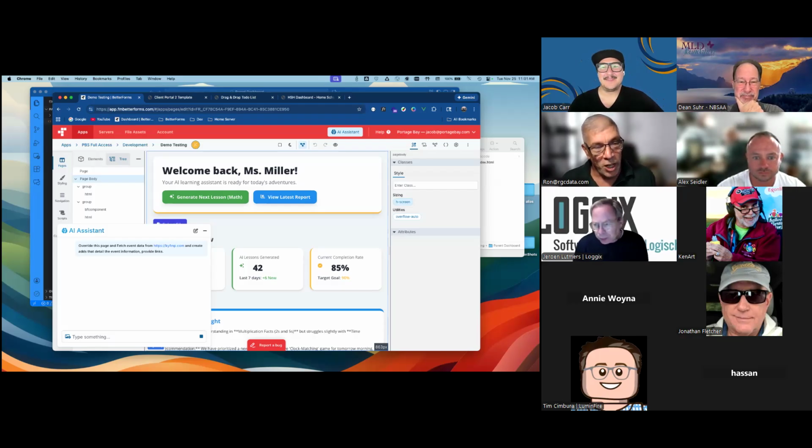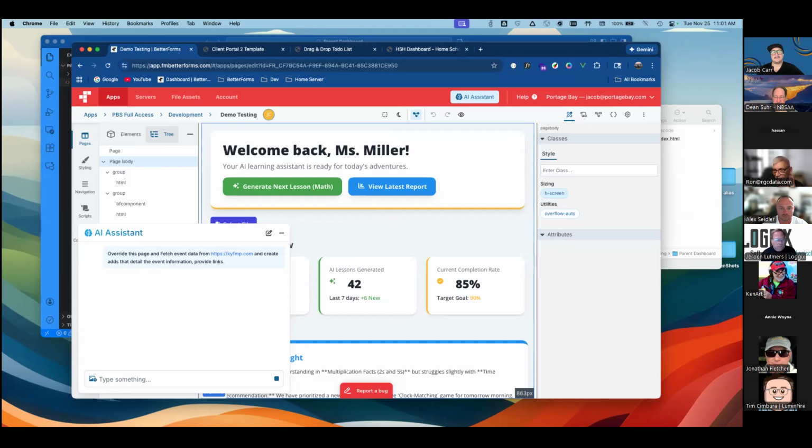Good job. Jacob's been pretty much coming to the end of his presentation, and we were looking at some AI stuff in FM BetterForms. Jacob just kind of was waiting on it to work on some stuff and got into some other conversations, but we started talking a little bit about the upcoming Full Access.